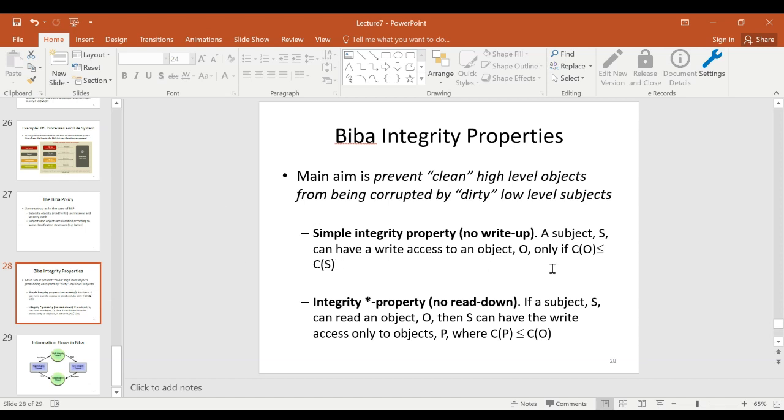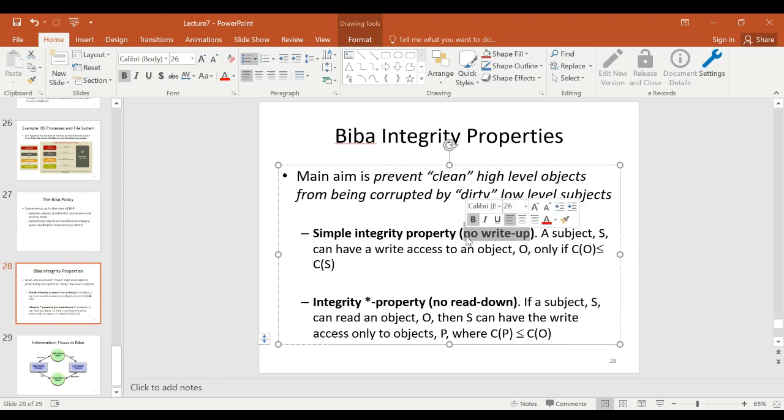So the idea here is, first of all, you don't read upwards. Sorry, you don't write upwards. In this case, if you are a subject and you want to write to an object, then the object's level must be lower than your level. And similarly, you can't read downwards, and that translates in terms of the writing operation instead of the read. It translates as follows. If you have a subject S, and that subject S can read an object O, then S can have write access only to objects which are lower than that level O. So essentially, the no read down is saying you can only write to objects that are lower than some object that you can have read access to.